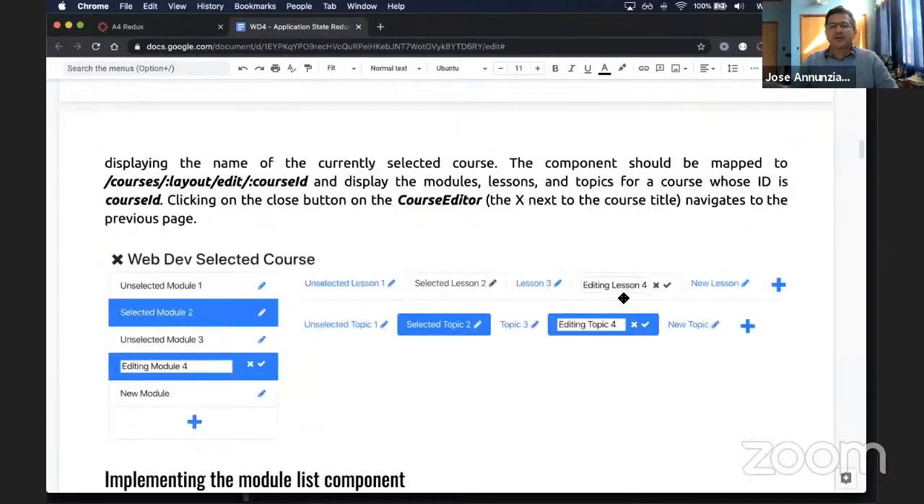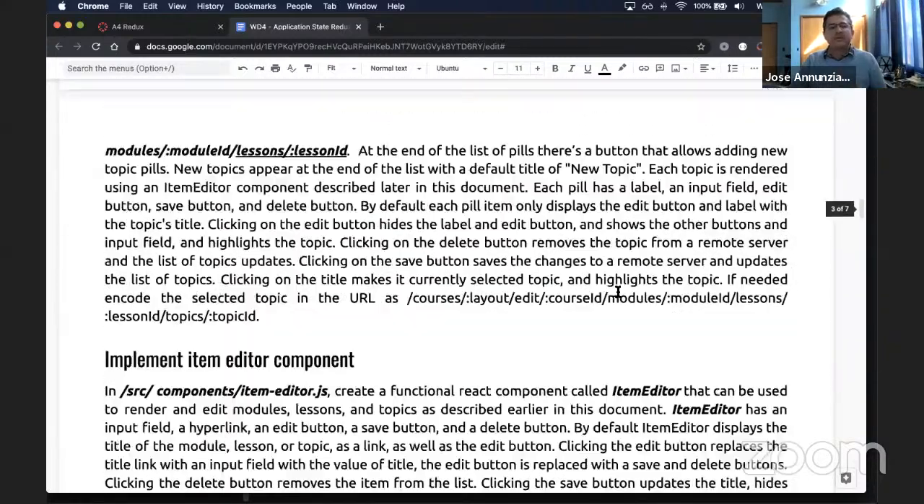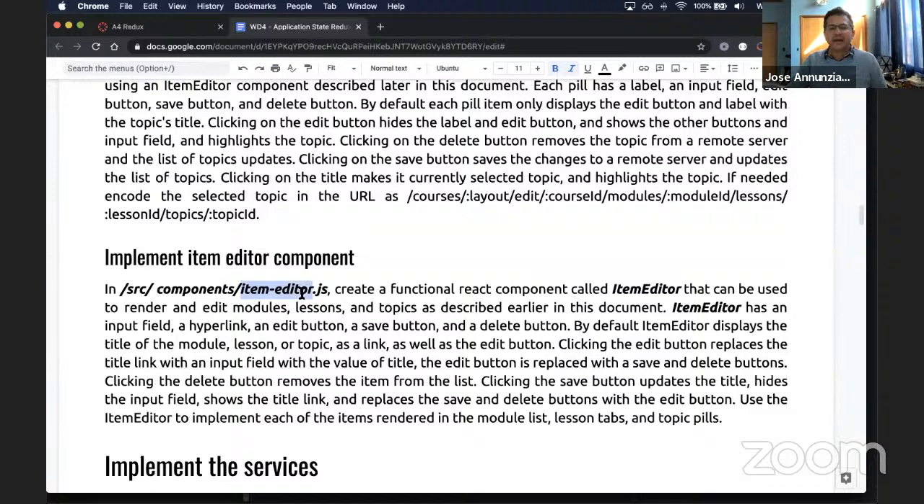So we're going to create a component called item editor, that is going to allow us to edit either a module, a topic, or a lesson. Instead of having to recreate that over and over for every one of them, we're going to create one single component called item editor, which is going to have the X for deleting, the checkbox, the input field, and the link. You can pass it a single module, a single lesson, or a single topic, and it will render it and allow you to edit it, instead of having to re-implement that multiple times.